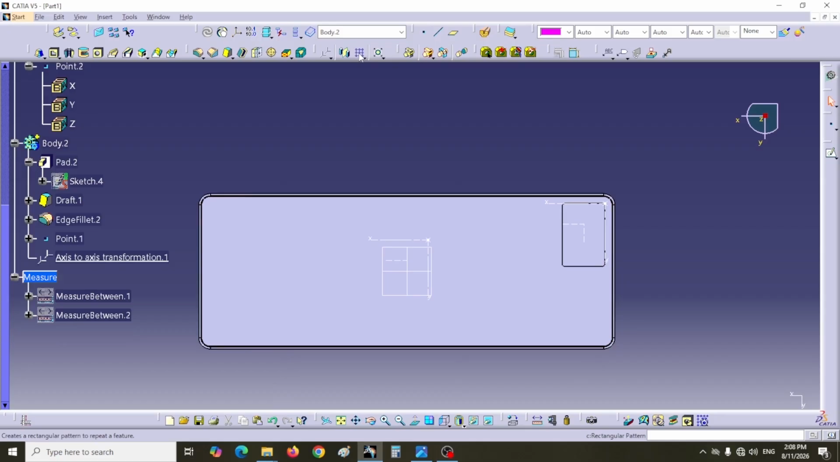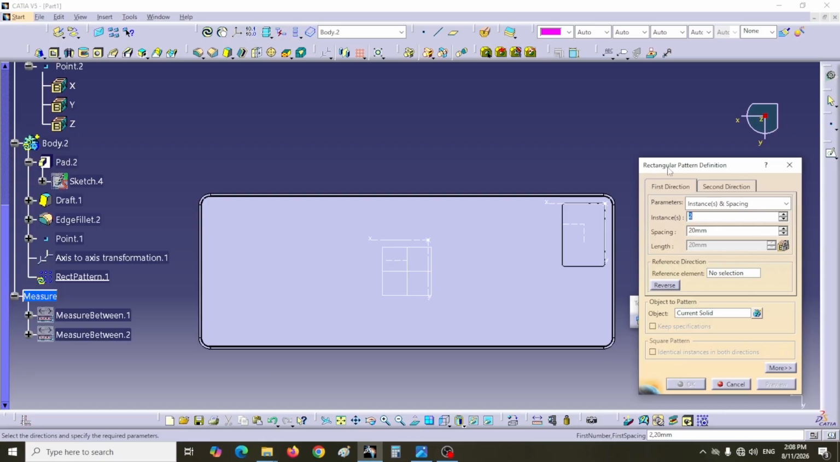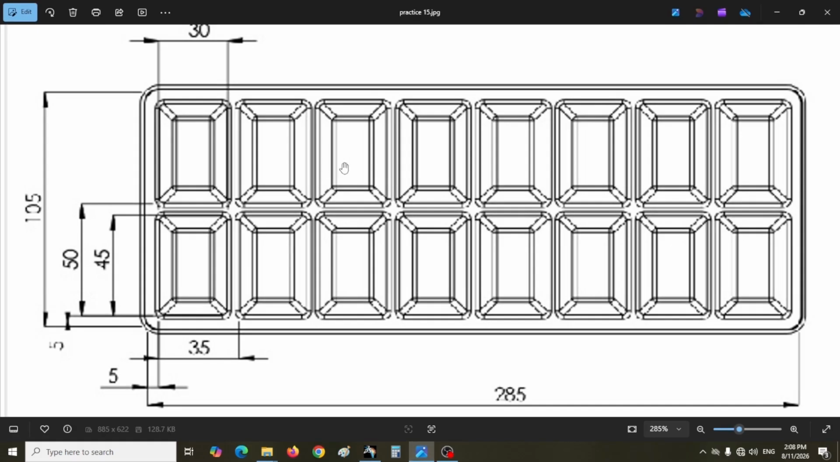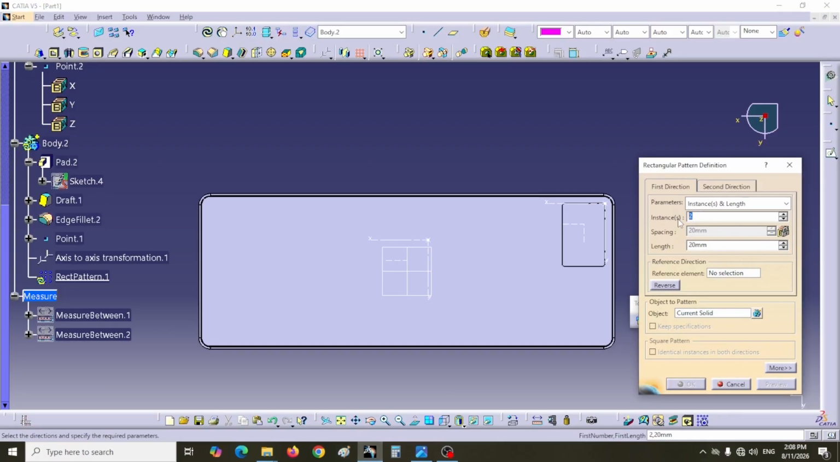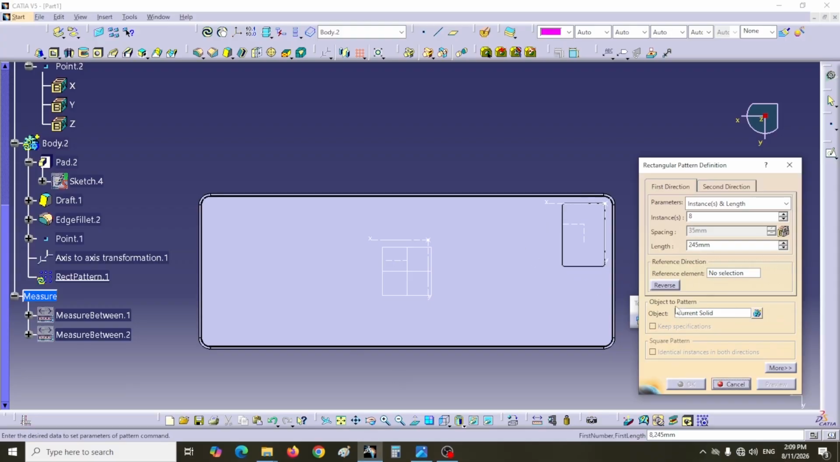I activate the rectangular pattern command. In the first main section, I set the parameter option to instance and length. I count the number of instances from the shape. There are 8. Remember, when you define the total length, you must calculate the distance from the anchor point of the first model to the anchor point of the last model. The object remains current solid.